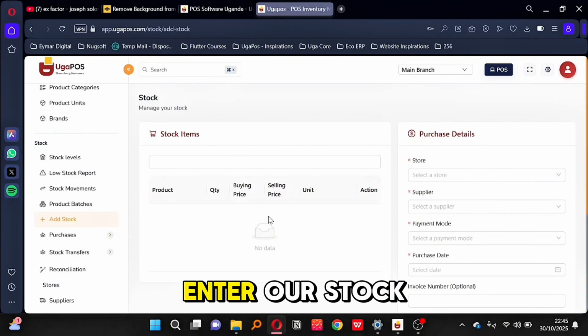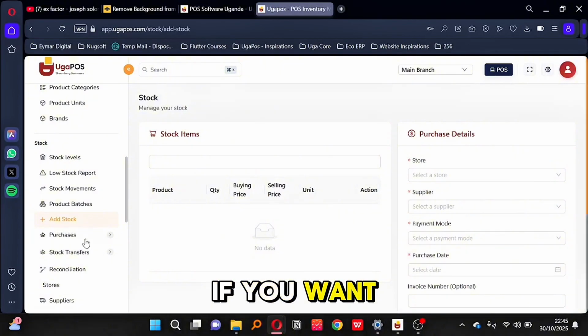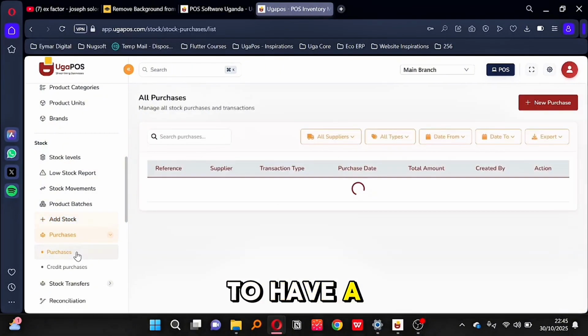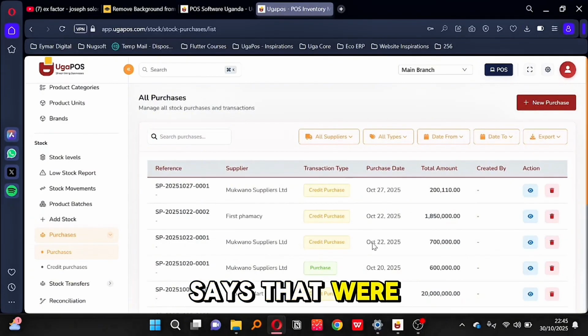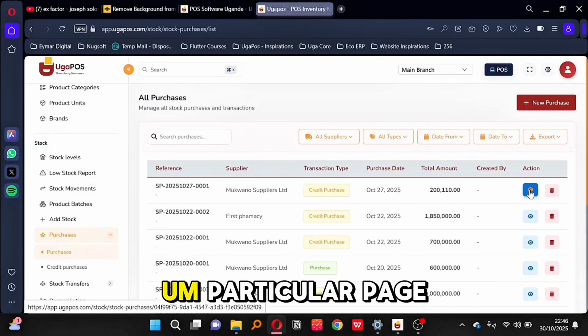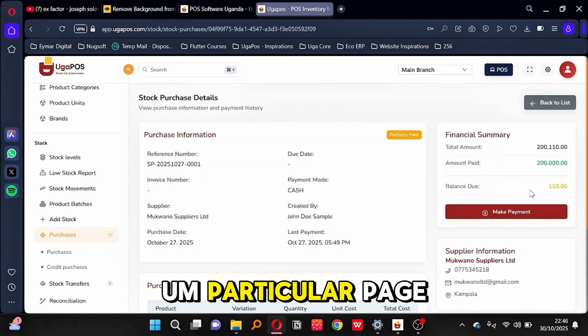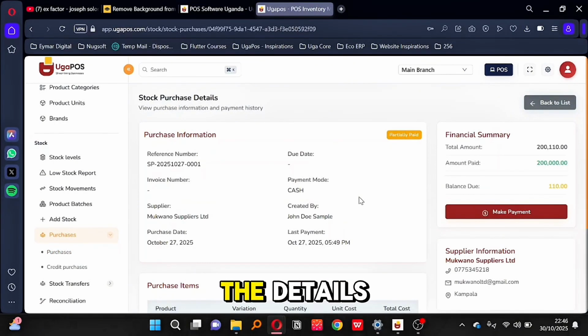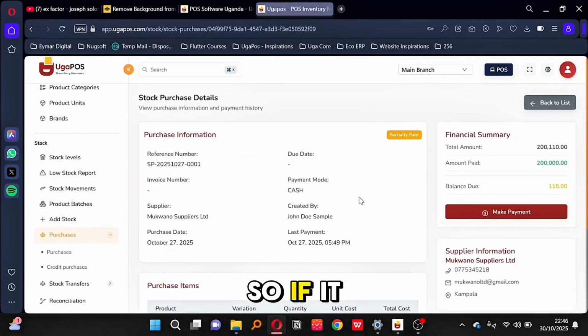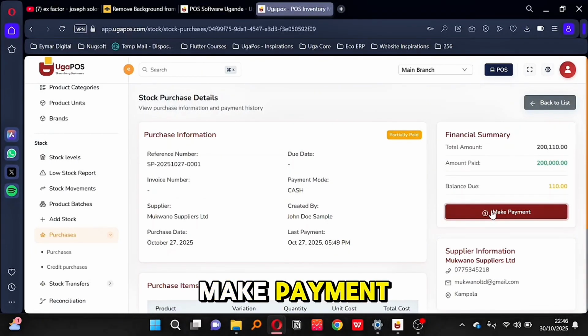So this is basically where we enter our stock into the system. If you want to have a report on all the purchases that were done, we're in position to have a look at all the purchases that were done. So now these were credit purchases, and if you go to this particular page, we shall also be in position to go to the details page and see the particular purchase that was made. So if it was on credit, we also have a button here where we can make payment, record a payment for that particular purchase.